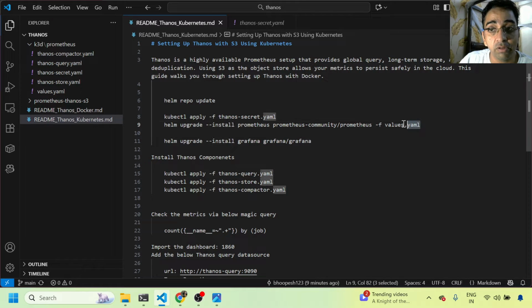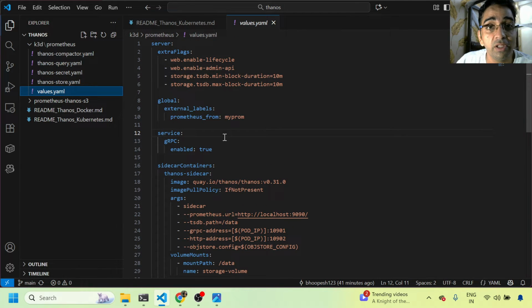And let's see the content of this values.yaml file. The values.yaml file has certain extra flags. It asks Prometheus to move its block storage to S3 after every 10 minutes. This is the flag I've introduced. You can configure this as per your production needs. You can make it 30 minutes. Normally, by default, it is 2 hours, 2h, but I've changed it to 10 minutes to showcase things.